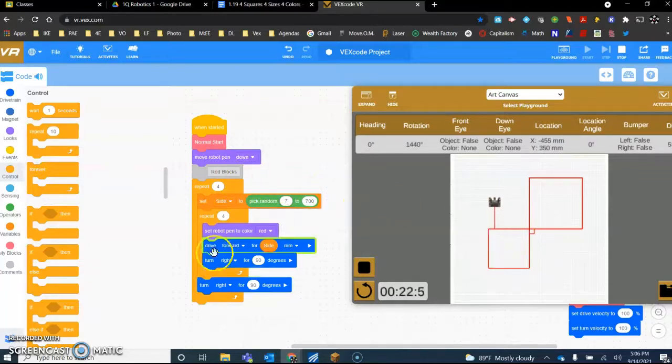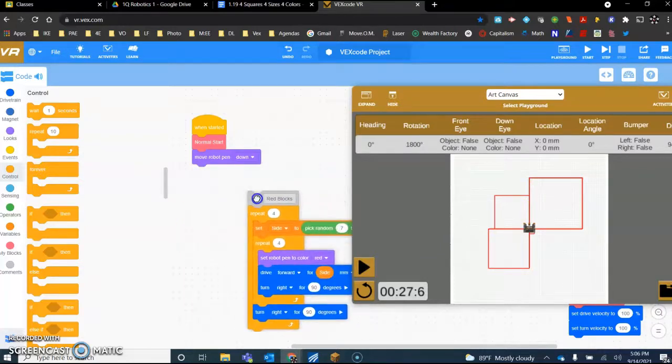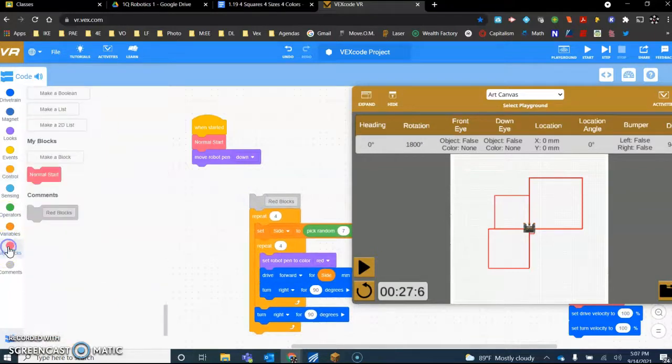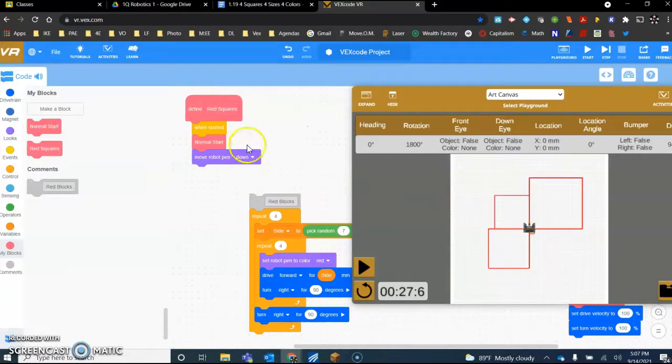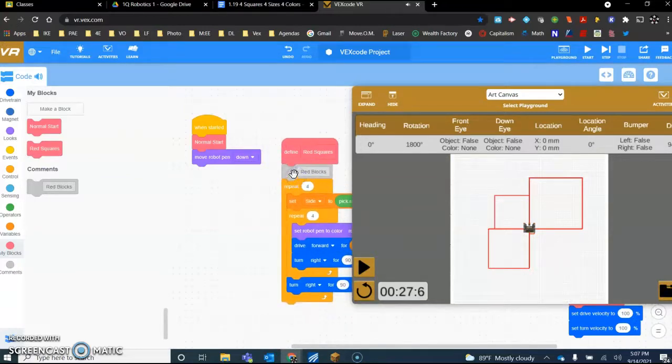Okay? Now, this is absolutely perfect. And it generates 4 different size squares of a certain color. Alright? So this is all we need to do. So we can come here to My Blocks. Let's make a block and let's call it red square. So red square is this guy right here. This will do our red squares. So we want to do our red squares after that.